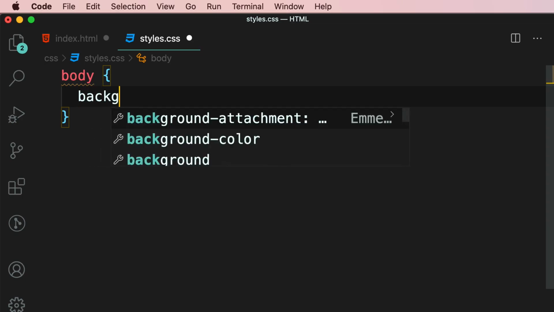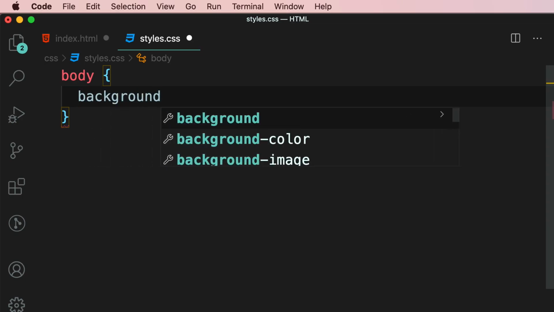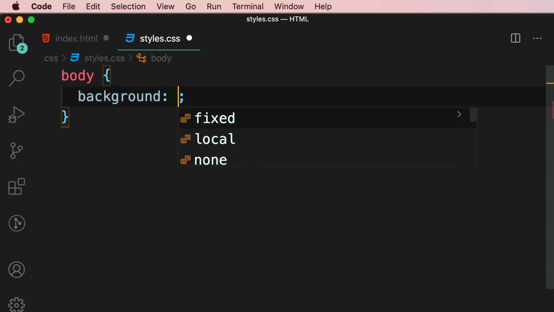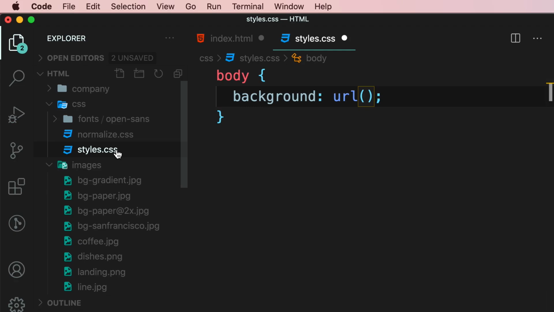Now, earlier we talked about the background property, which is a shorthand for background color or background image. So to apply a background image, we can either use the background-image property or background. I'm going to go with background because it's shorter. Now to load an image, here we call the url function and type a relative or an absolute path to our image. So look, currently we are in styles.css, and this file is inside the css folder.